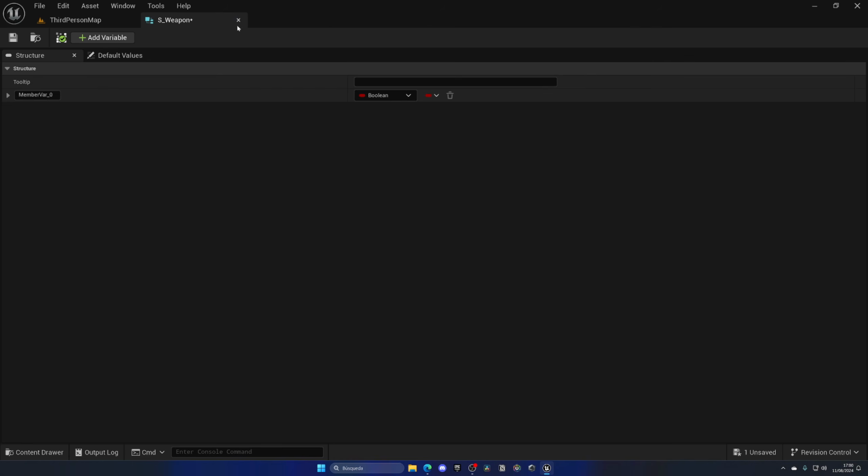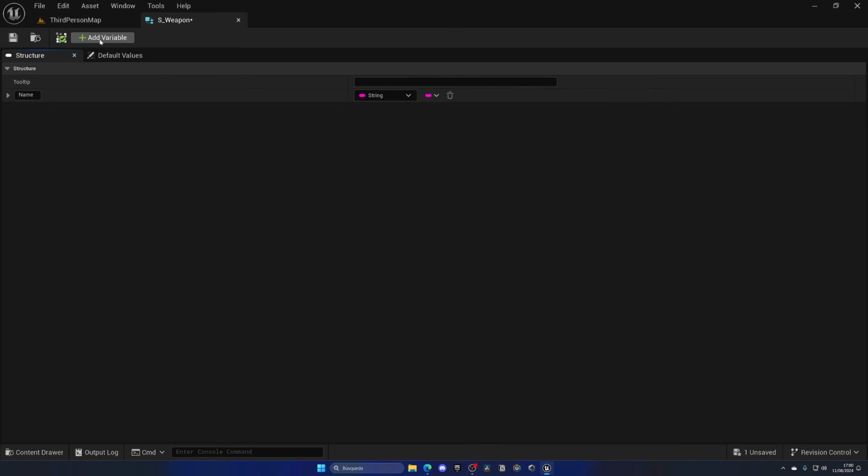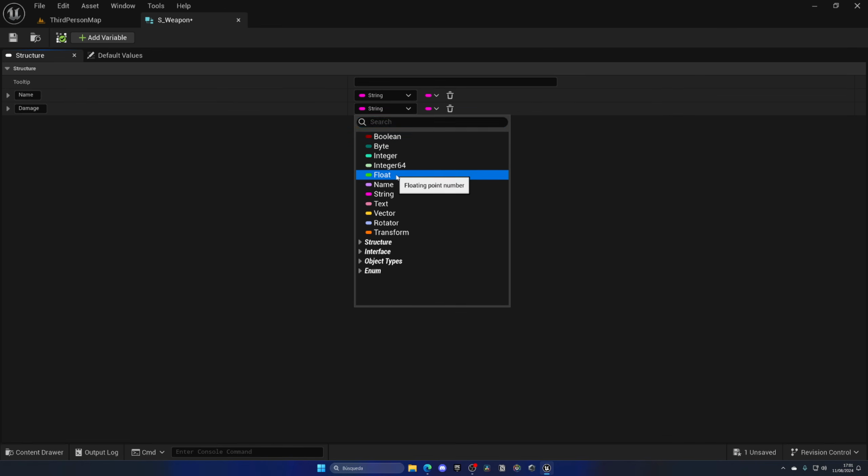And as you can see in this struct asset, we have a list of variables that we can add. We can just click on this button. So for this first one, this will be something like the name. And once we have the name for the variable, we can define the type. So in this case, it will be a string. Then I'm going to add the second parameter for my weapon, which in this case will be the damage. And now I can go here and select, for example, float.